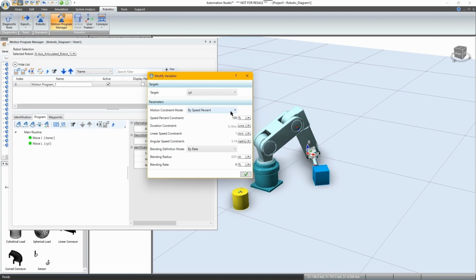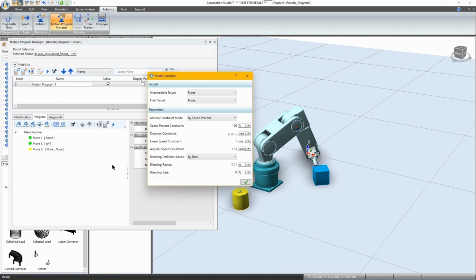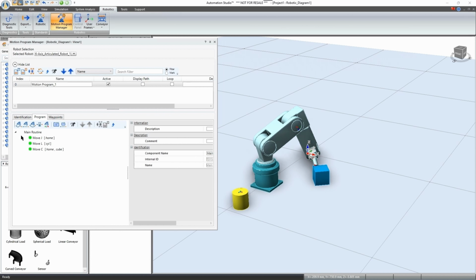In here, you can also define how fast you want to move. I keep it 100% speed. It's fine. From the top of the cylinder, I want to go to the cube, but this time I want to move in a circular fashion, going back through my home position and then down to the cube. So I can use my move C circular instruction. I'll take my home position as intermediate point and my cube as destination. So very simple motion program.